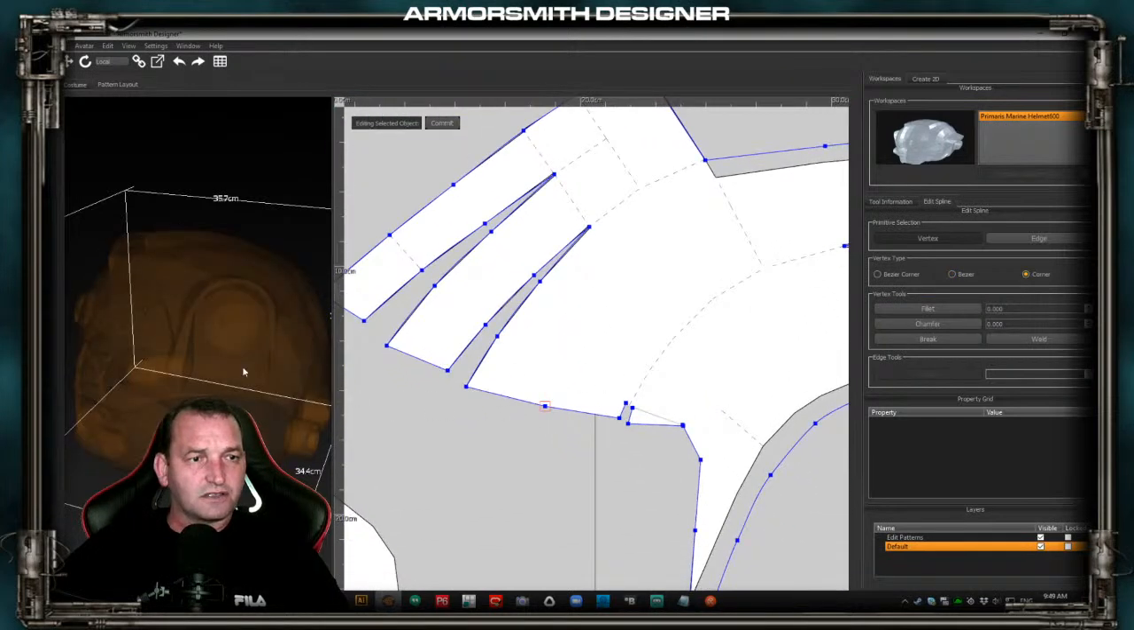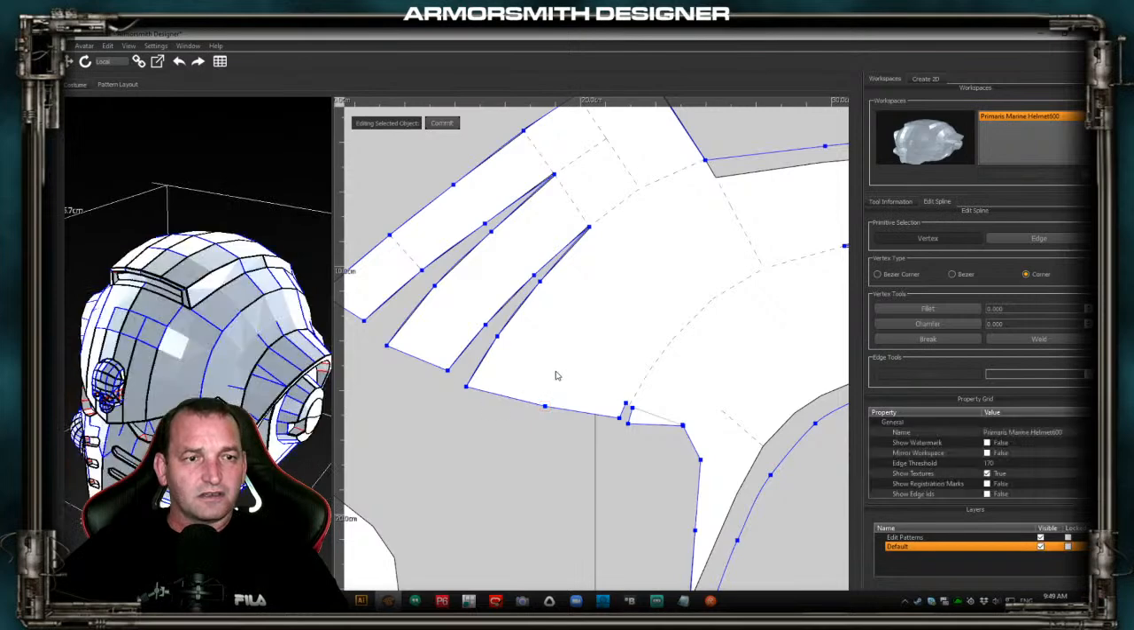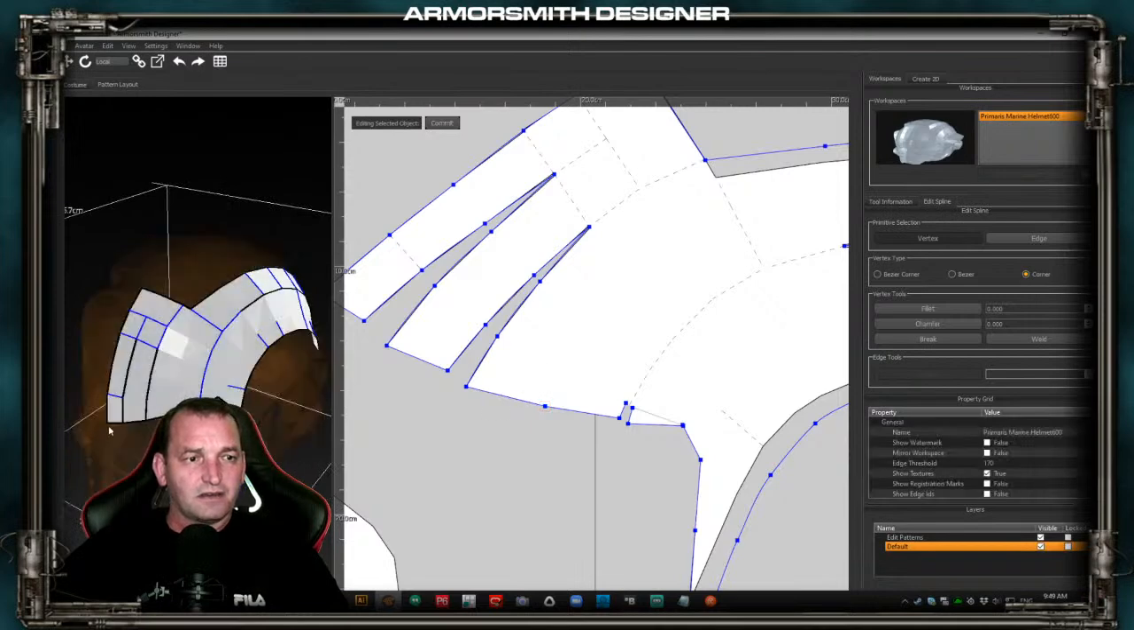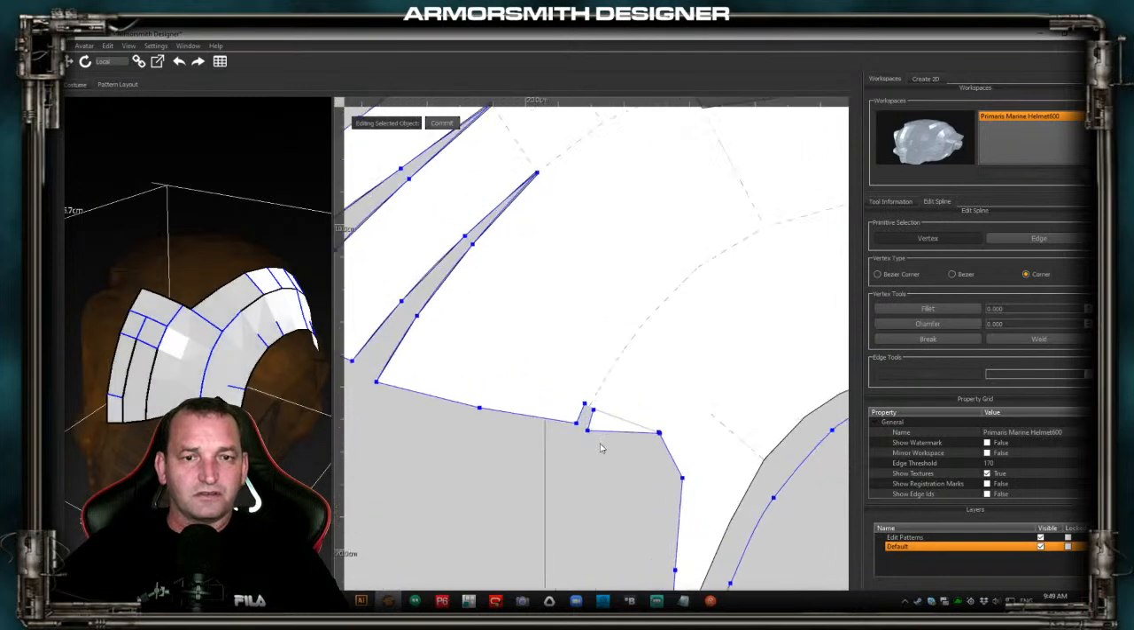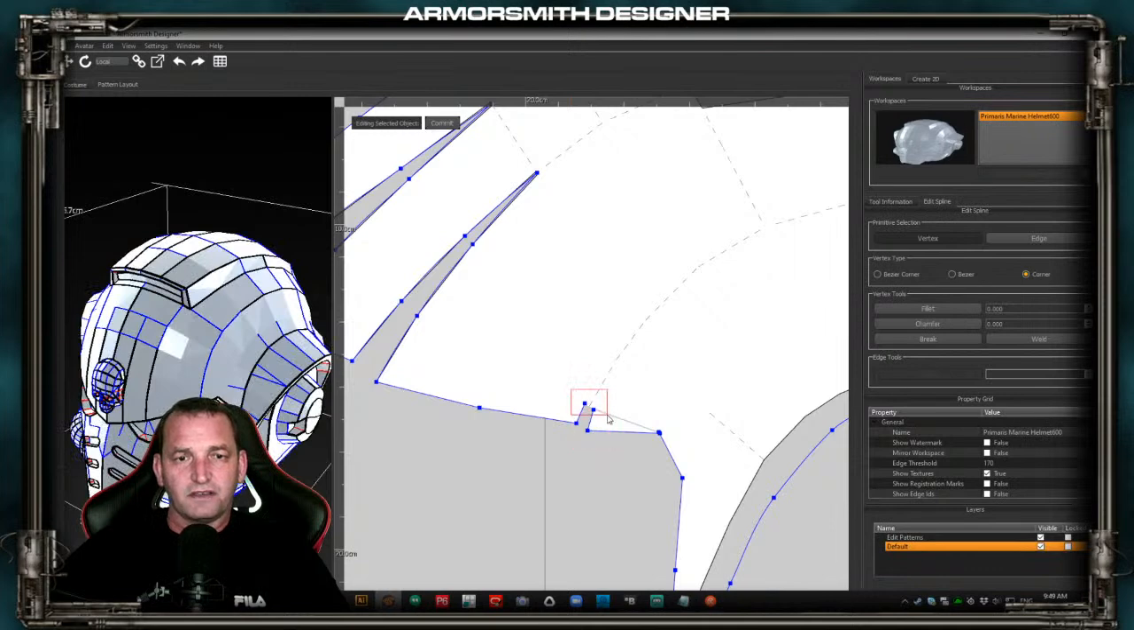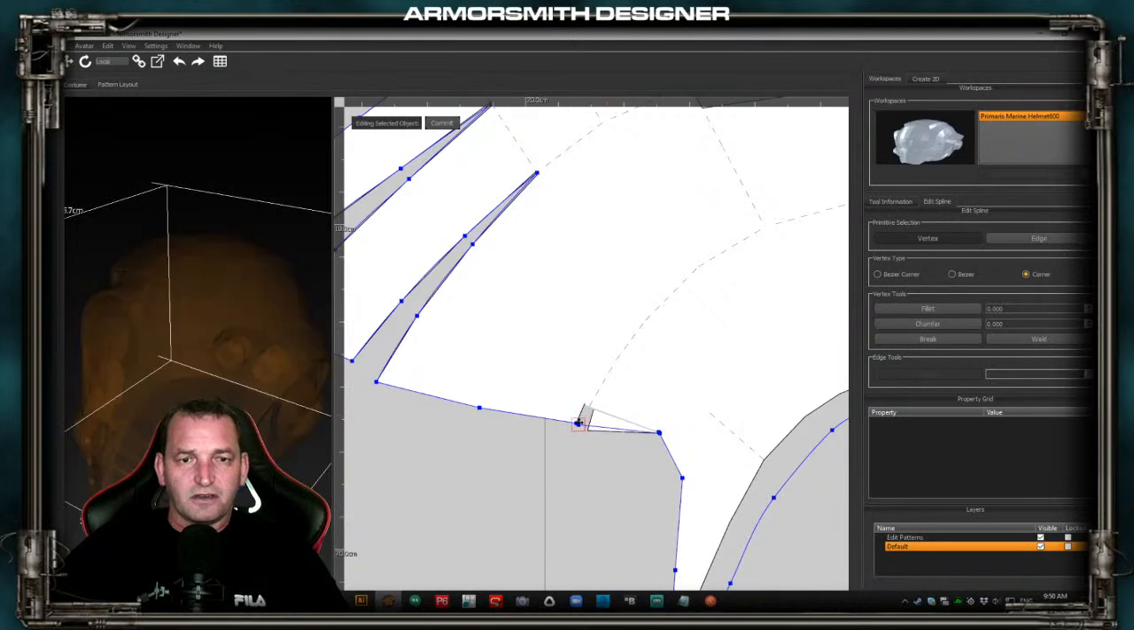Now, obviously across that front section here, coming back down to the pattern, that's all curved across. So we probably want to do some tricky stuff here. So see all this stuff here? I don't think I want any of that there. So I'm going to remove those. I'm going to weld these two.